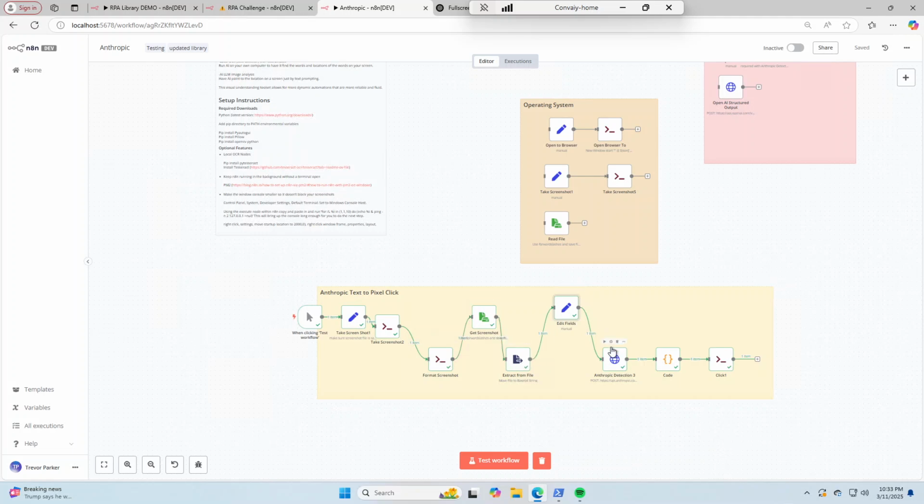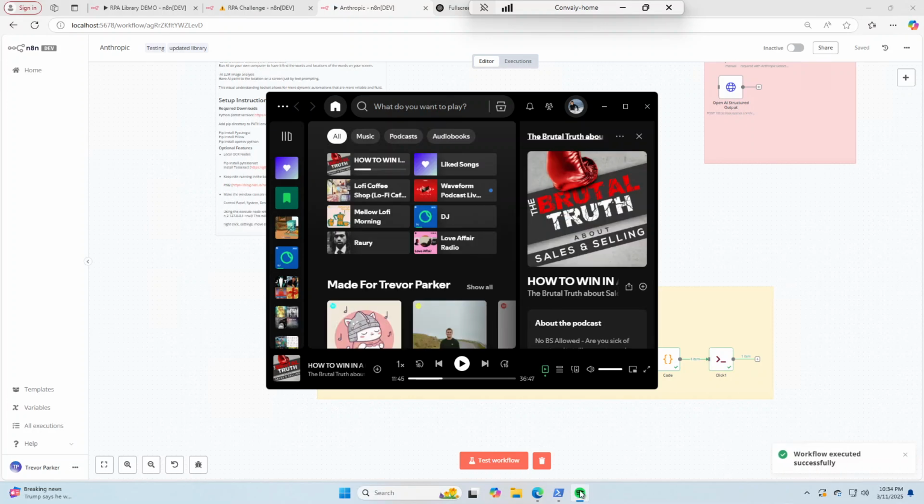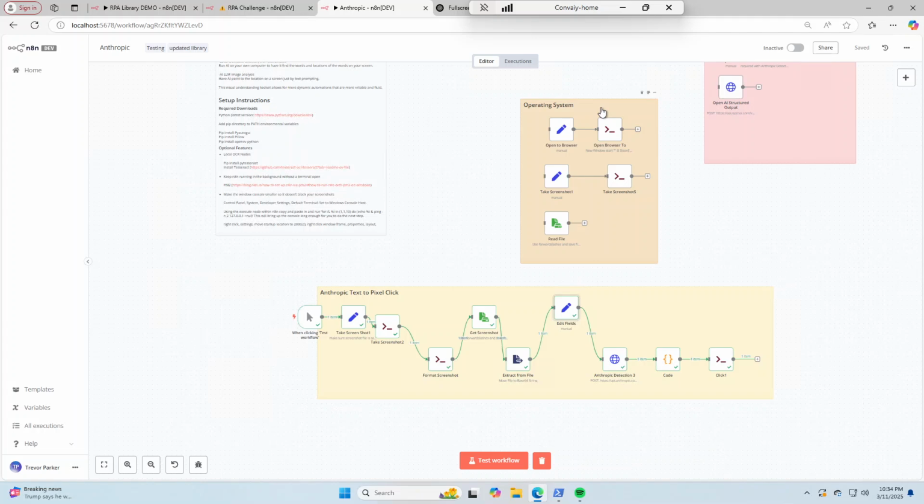That's the model I'm using currently, but there's a couple other vision models out there, like OpenAI computer use model that just came out, I think today, and also a model called Momo, if you're familiar with that. After it finds out the coordinates to click, it's going to send that over to our click node and click on it. So let's see if it can find Spotify. Let's test this workflow. And sure enough, it clicked on the Spotify icon, and now we have Spotify open.